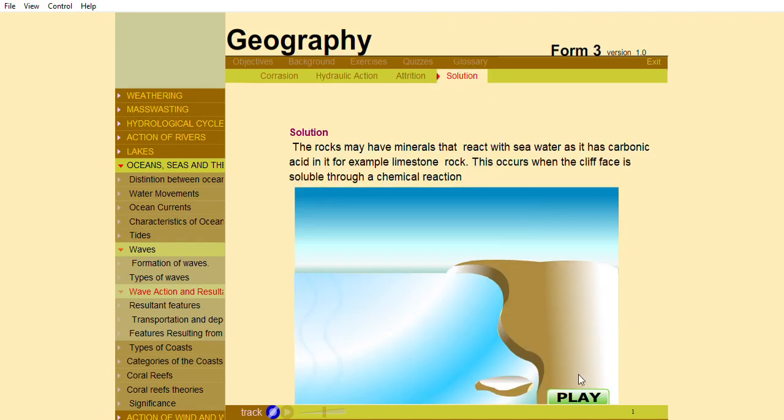Solution. The rocks may have minerals that react with seawater, as it has carbonic acid in it, for example, limestone rock. This occurs when the cliff face is soluble through a chemical reaction.